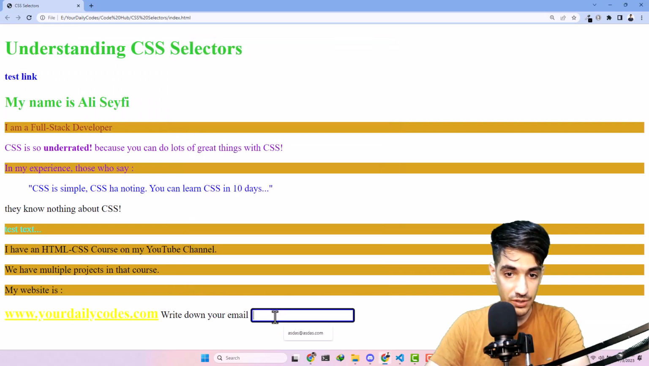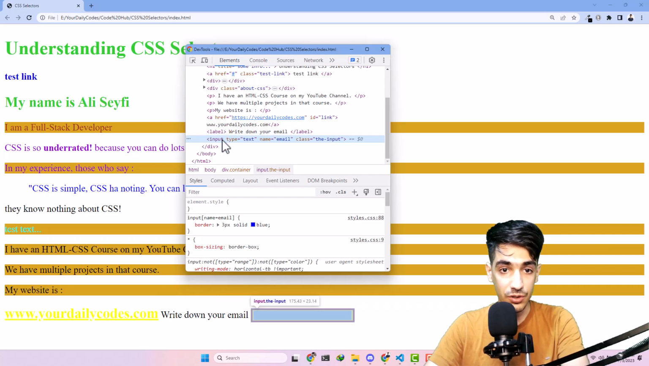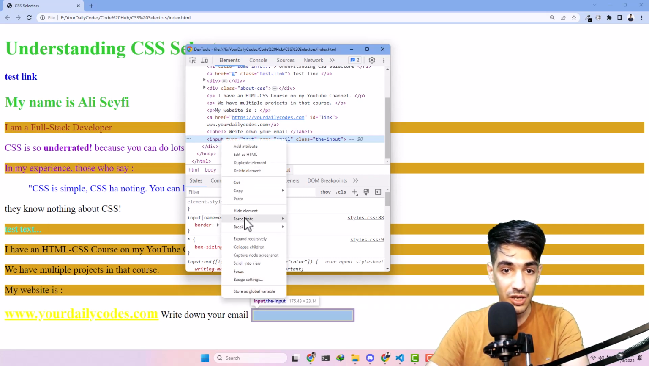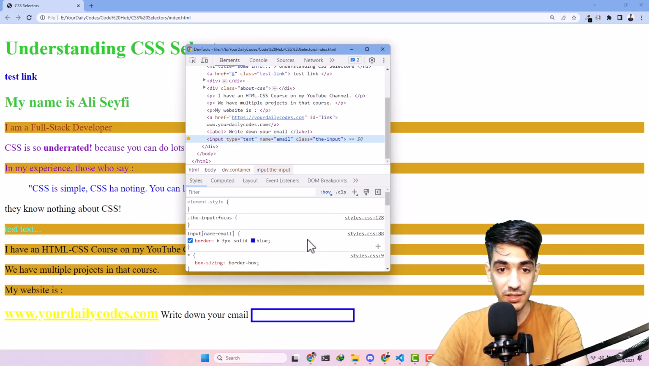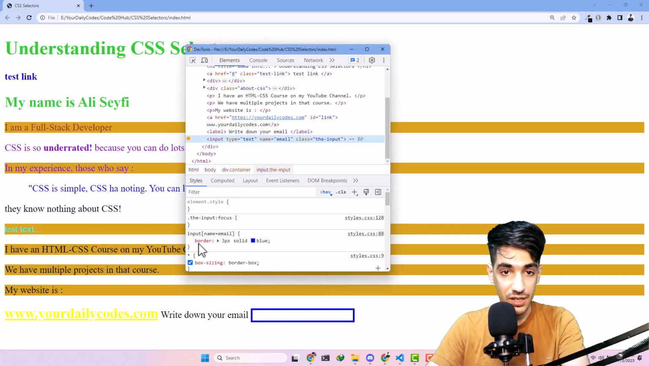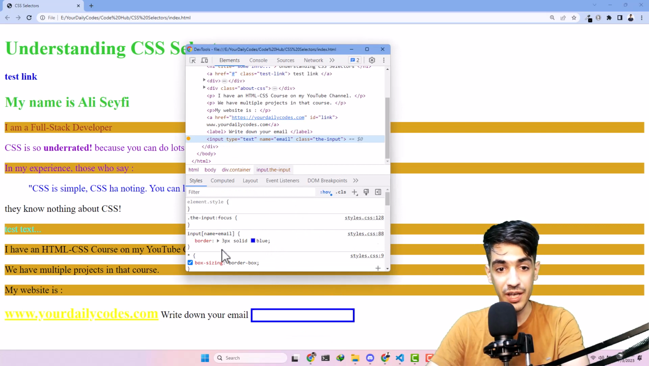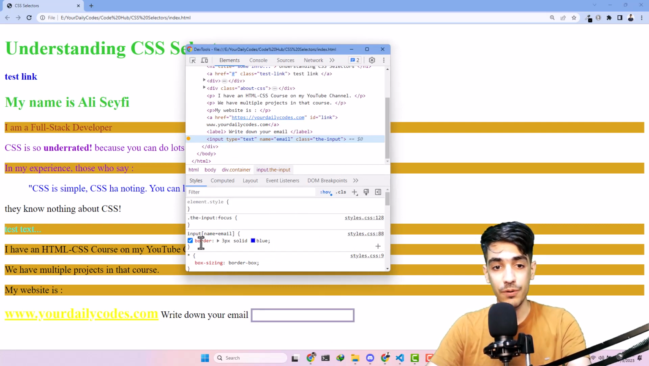When we focus on this, there's also something in this tool that you can learn. You can right click on this and say force state, and you can force the state to active, hover, focus, anything. You can set that on focus, and this is on focus. As you can see, when we focus the input, here it doesn't show anything, because outline is a little tricky. Outline is just like the border, but it comes on top of the border.